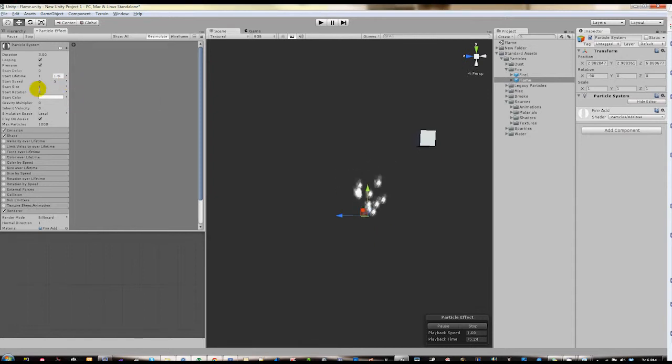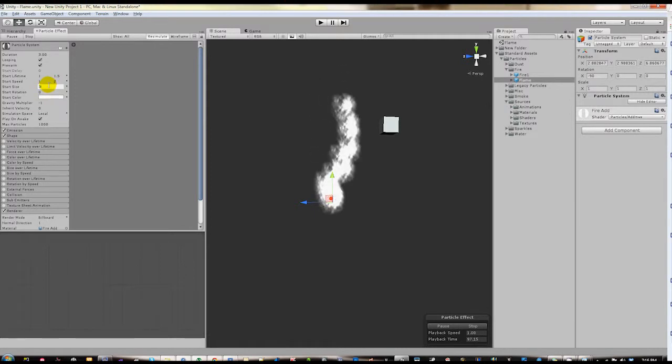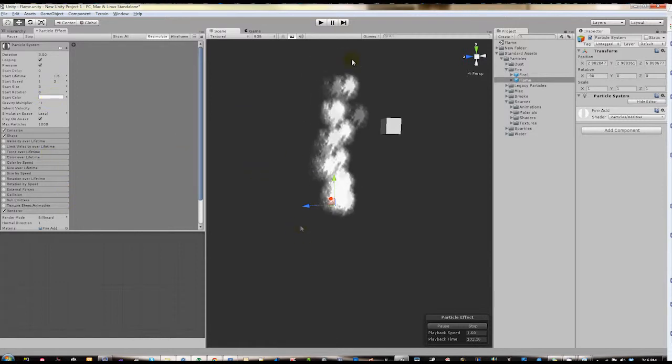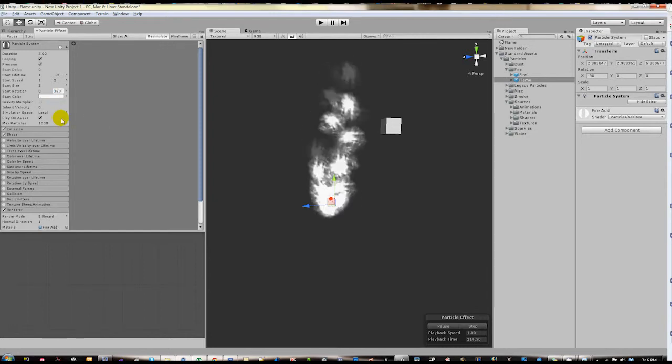Random between two constants again for speed. We'll have slow speed of 1 and 2, but just turning the gravity down, we get our fire speed and size really. All right, start size, we want maybe 3. Yeah, 3 is good. Over the lifetime, we'll go smaller into a little tip. Start rotation, random between two constants, and 360, so we have a bit of variety when they spawn.